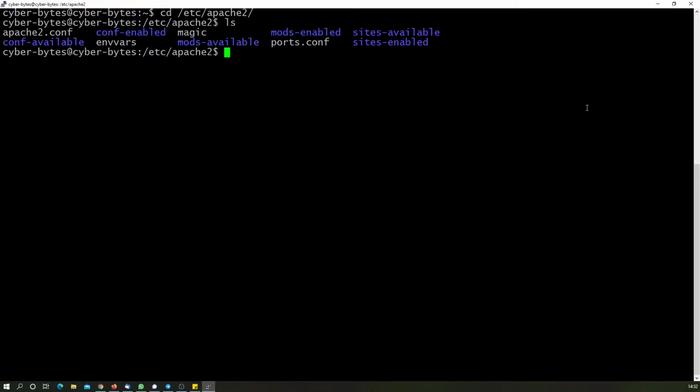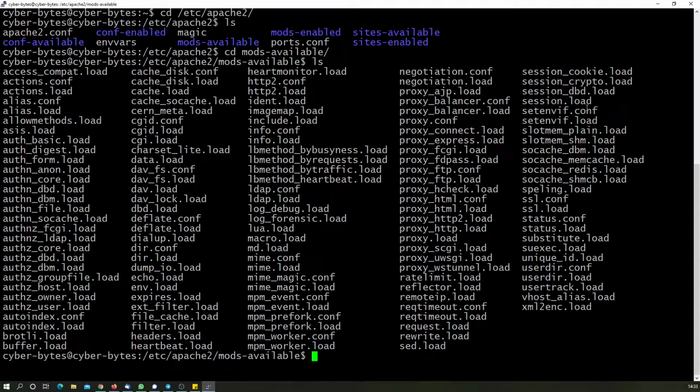Now these two are the most important directories. Mods-available means the modules that are available for this installation of Apache server. So let us have a look at the mods. These are the modules that are available. Some of the modules can be enabled, some of the modules can be disabled. So depending on our requirement, we can enable or disable them.